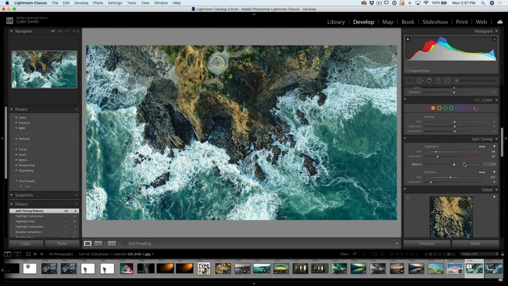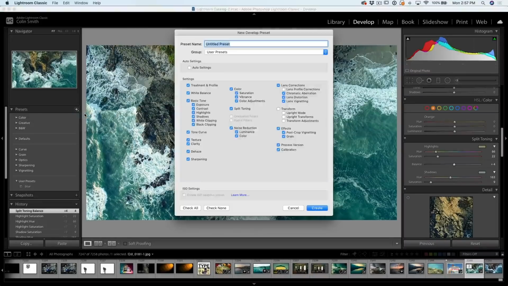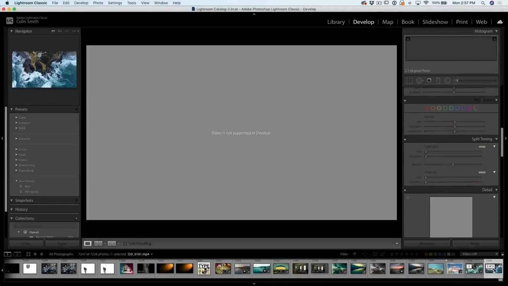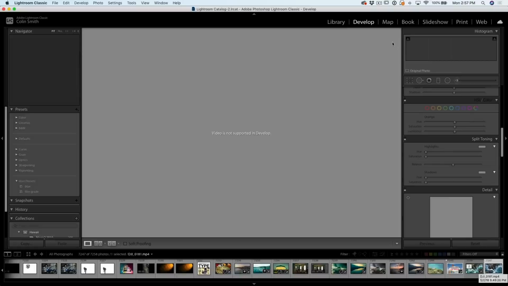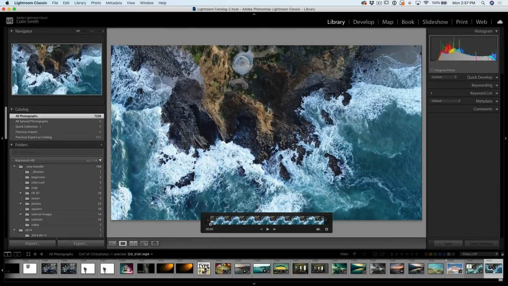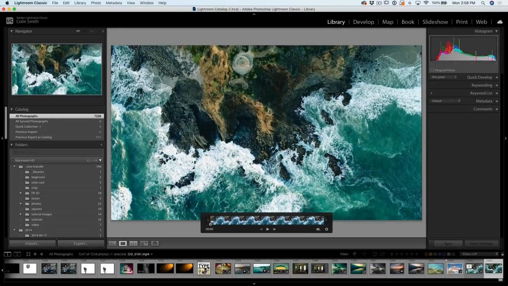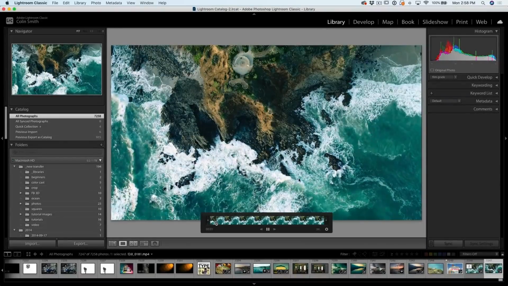All right, we've got a nice cinematic look here. Just create a preset. I'll call it film grade. Go back to our video. Choose the library module, of course. Quick develop. User presets. Click on film grade. And boom, there we go. Now it's applied to our video.